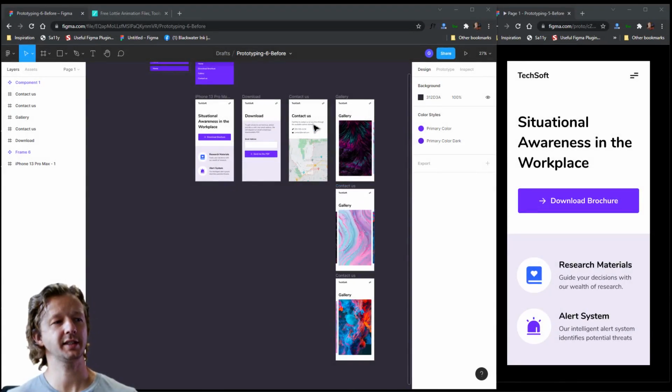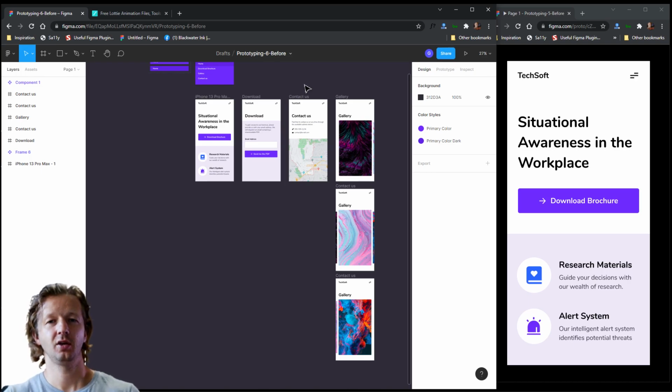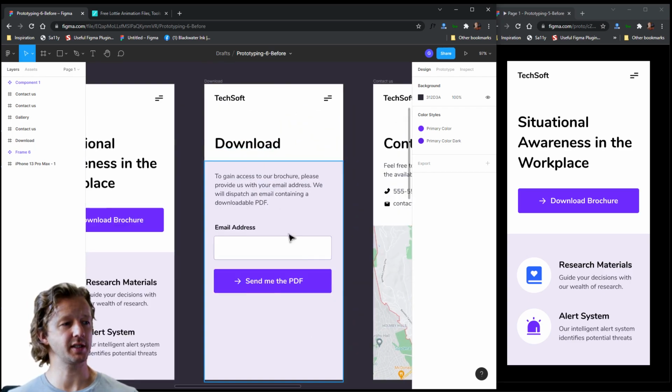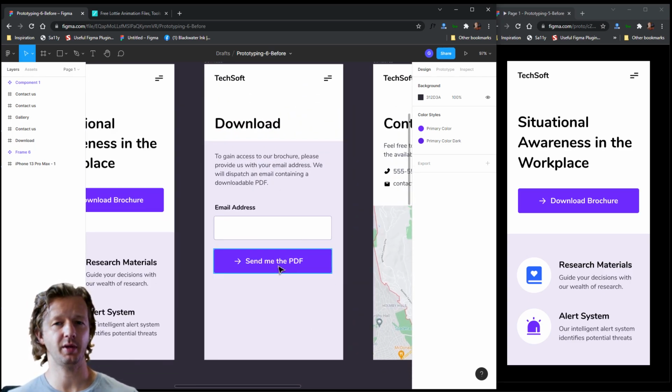All right, welcome to this lesson, and we're going to work with animation and animated icons using LottieFiles.com and the LottieFiles Figma plugin. So let's say, for instance, on the download page, when somebody clicks on send me the PDF, we want a little overlay or pop-up, whatever you want to call it, where it has an animated downloading icon that's looping, and also some text that says downloading, your download will begin momentarily, something like that.